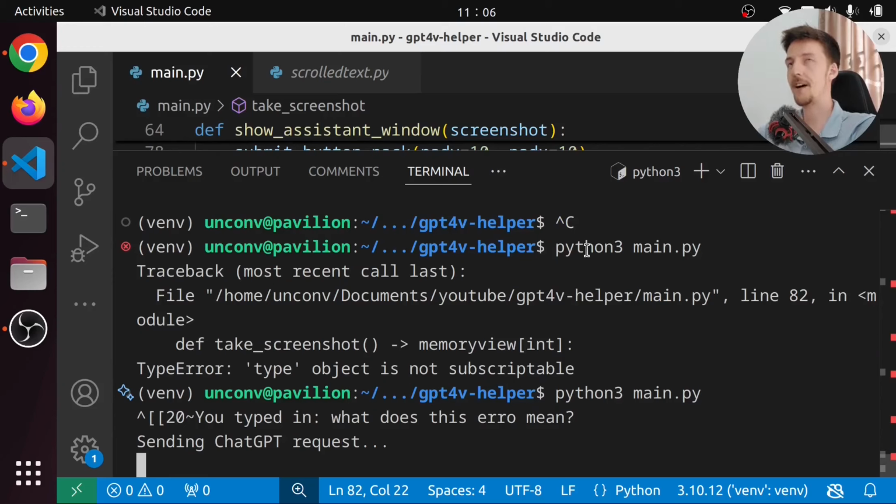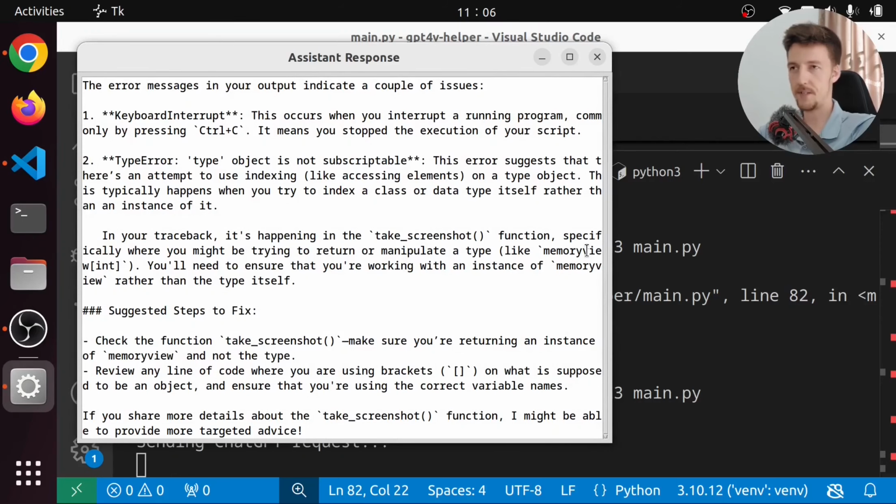I mean, I should have asked it what it can see because it might not tell me otherwise. But it did respond. The error messages in your output indicate a couple of issues. Keyboard interrupt. This occurs when you interrupt a running program, commonly by pressing Ctrl+C. It means you stop the execution of the script. Type object is not subscriptable. This error suggests that there's an attempt to use indexing like accessing elements on a type object. This typically happens when you try to index a class or data type itself rather than an instance.